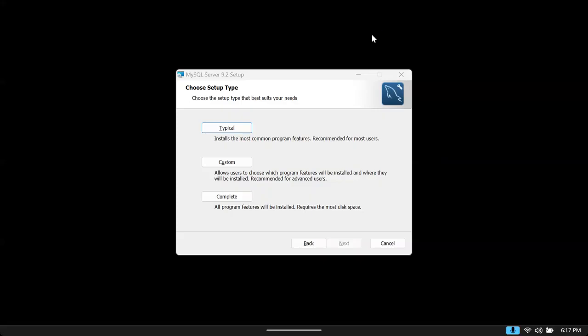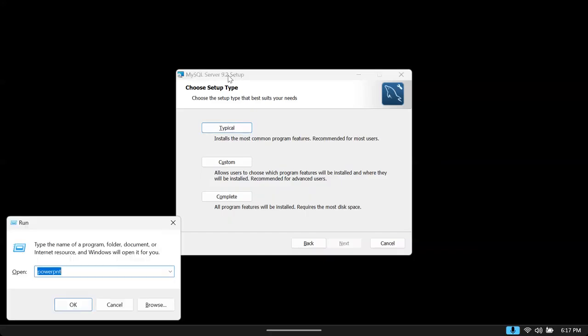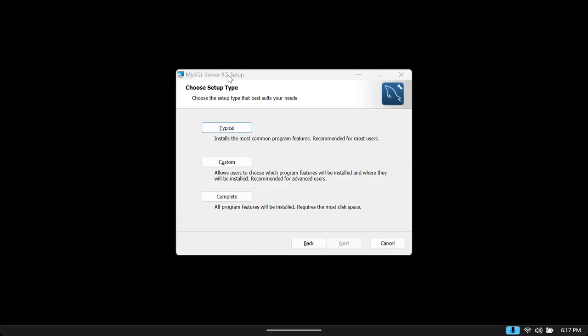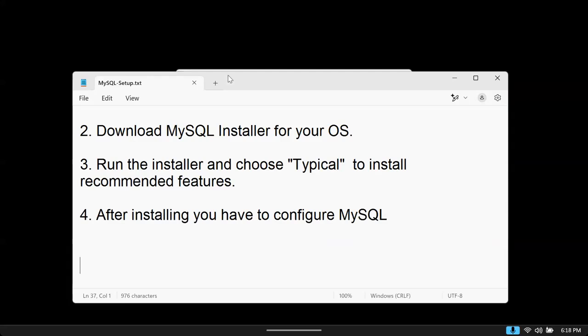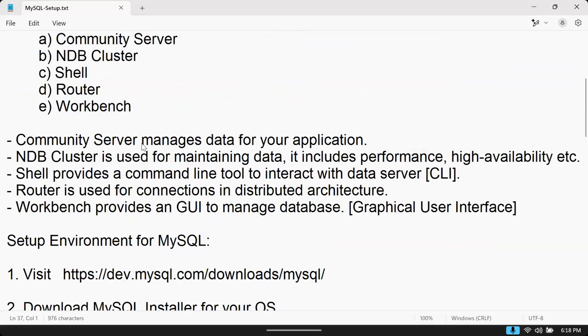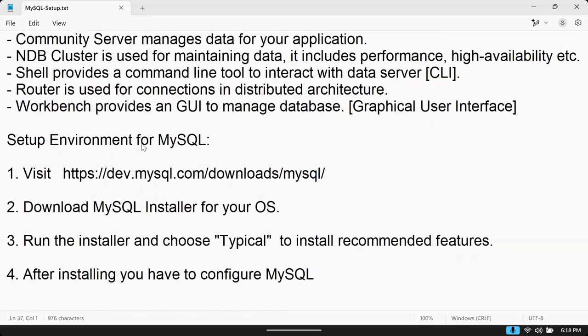Okay, I removed my complete previous setup, whatever I was having, and I am restarting this. We'll do one more thing also. Sometimes the typical option will not connect to the samples and all. You select the custom one. There we can choose only what we want.